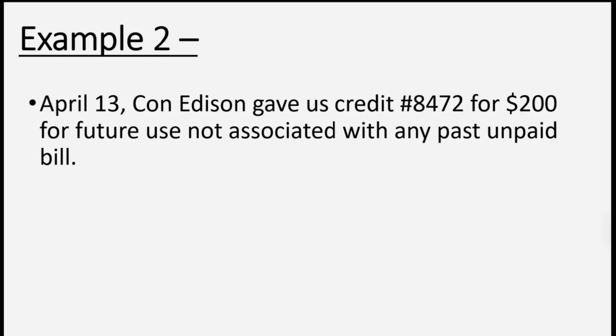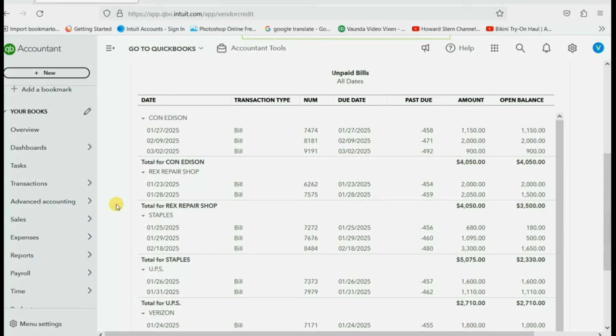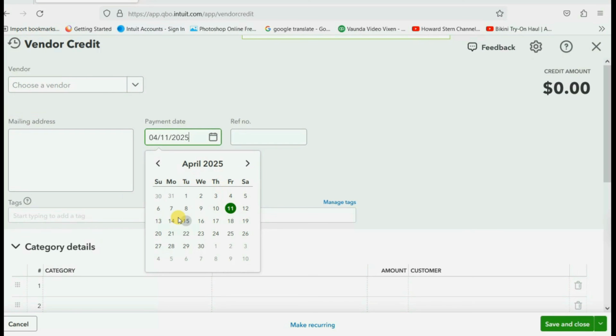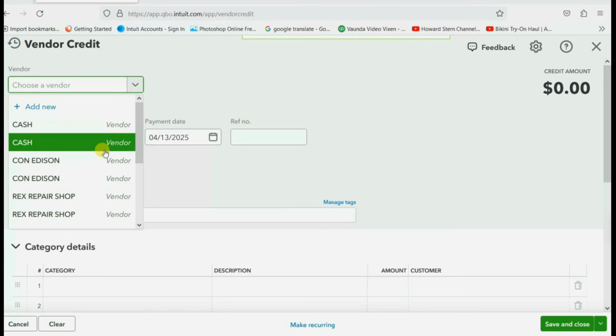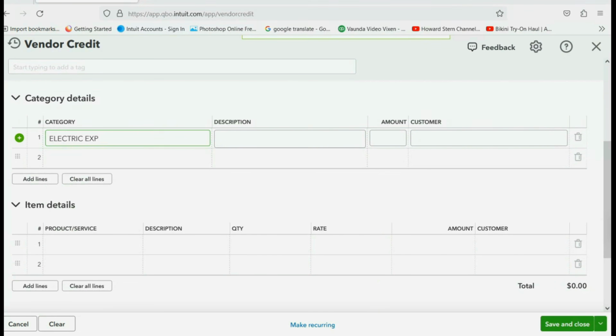So for example, let's imagine on April 13, Con Edison gave us credit number 8472 for $200 for future use not associated with any past bill. And we know that the expense account associated with Con Edison is electric expense. So let's quickly go ahead and record that now. New vendor credit. It's on the 13th, and it's Con Edison. And we know that the expense account is electric expense, and the amount of credit they're giving us is $200.